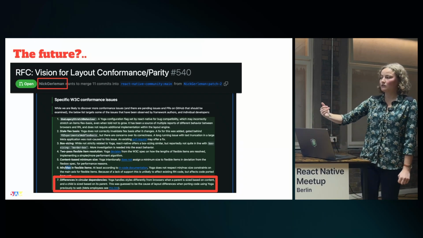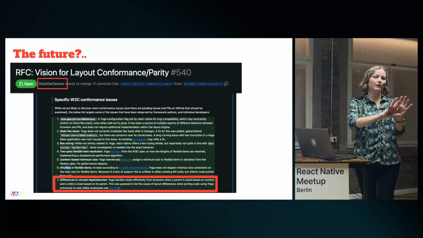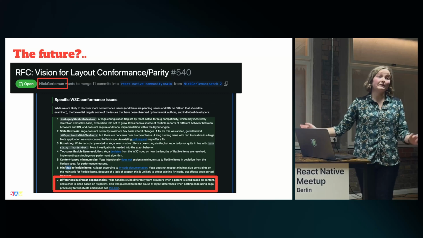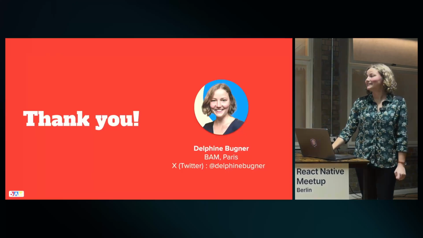For the future, there's a whole RFC on React Native talking about the future of Yoga and how they want to adapt it to make it more like CSS. It may be part of it. Stay tuned. Thank you.